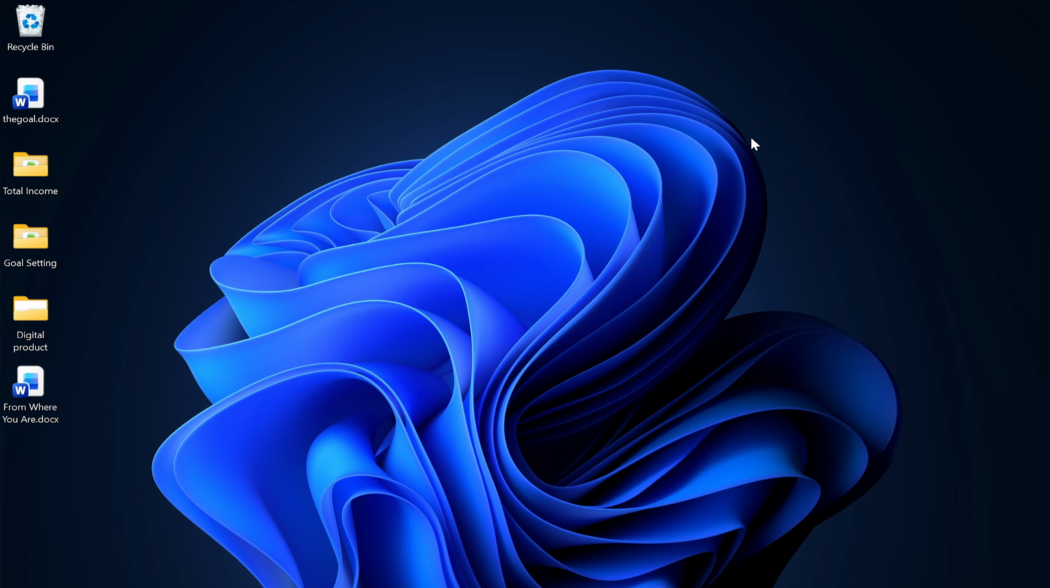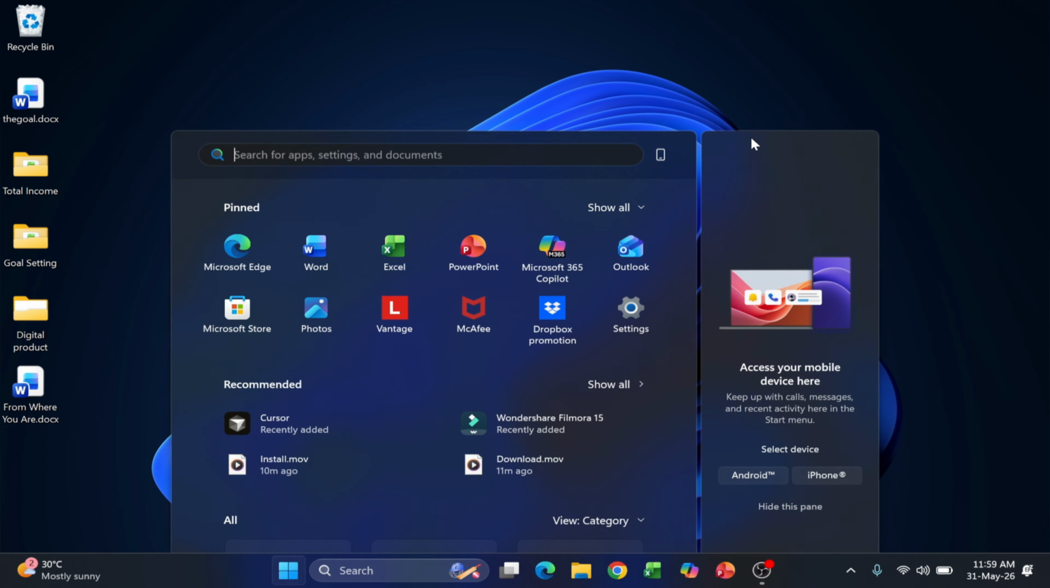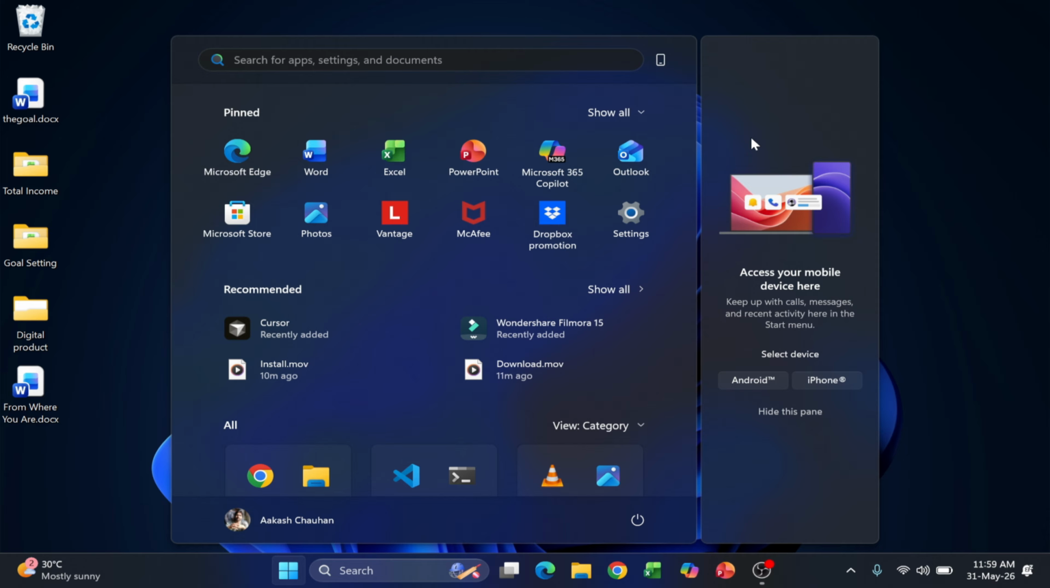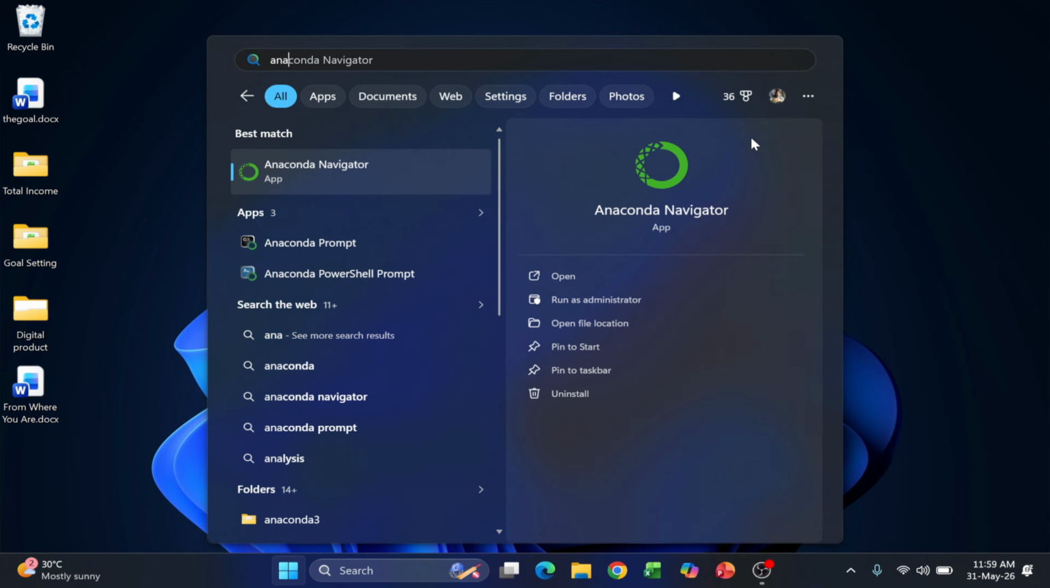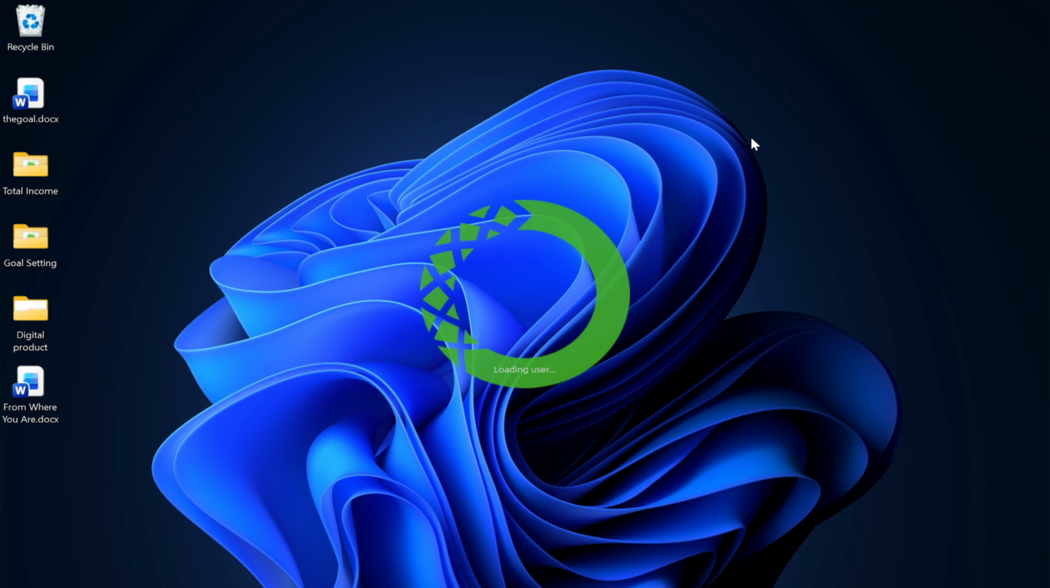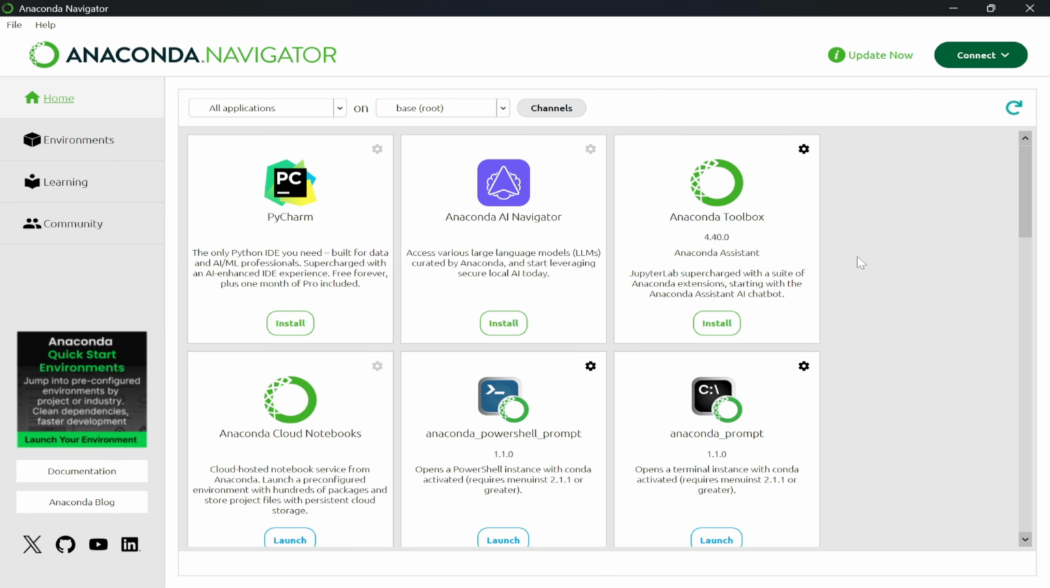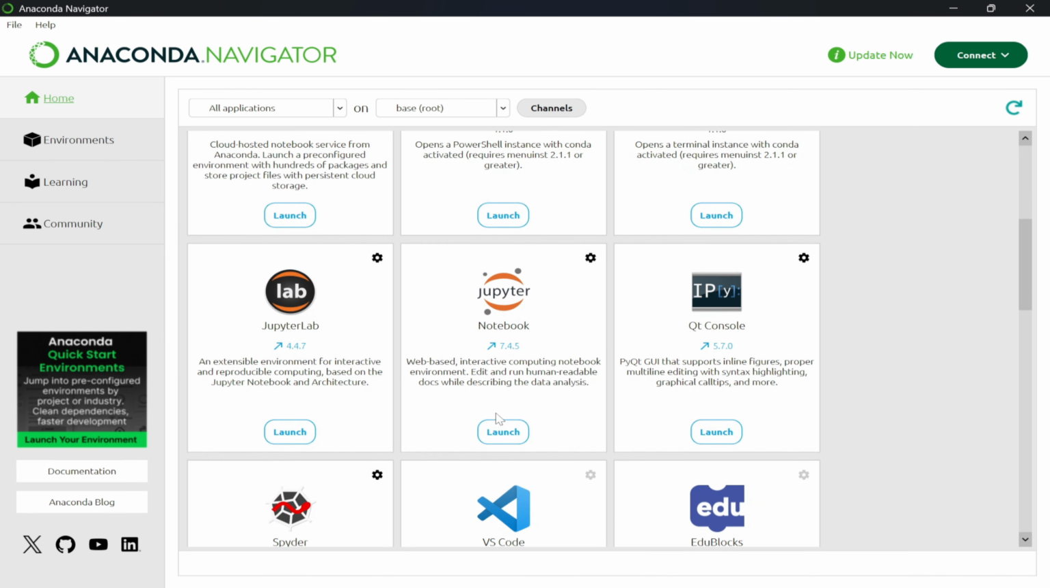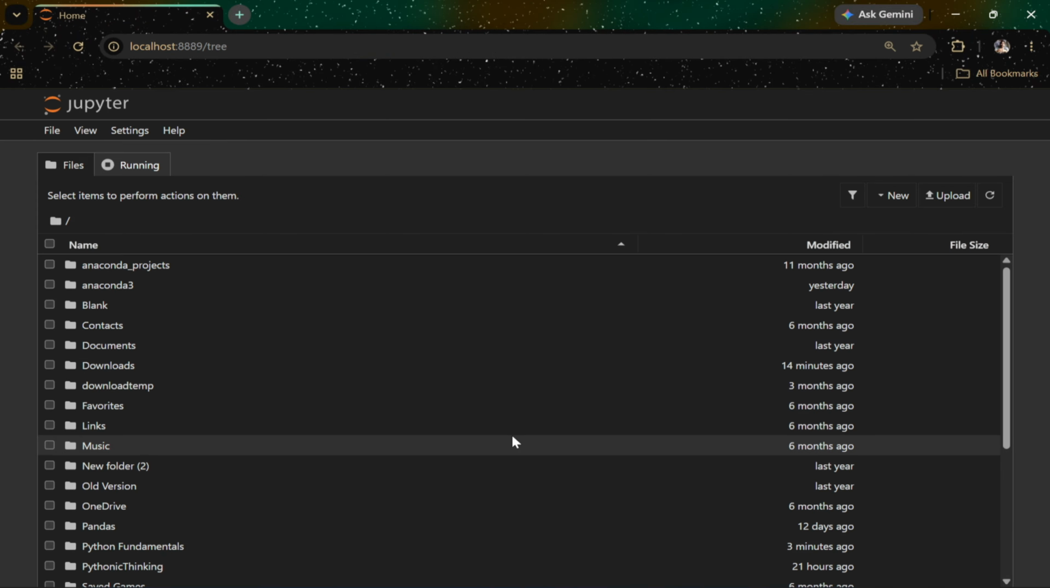There are two methods to open Jupyter Notebook. The first method is to press the Windows key and look for Anaconda Navigator. And the Navigator will initialize. So this is Anaconda Navigator. Look for Jupyter Notebook and click launch. It will automatically redirect to a web browser. So this is your Jupyter Notebook.